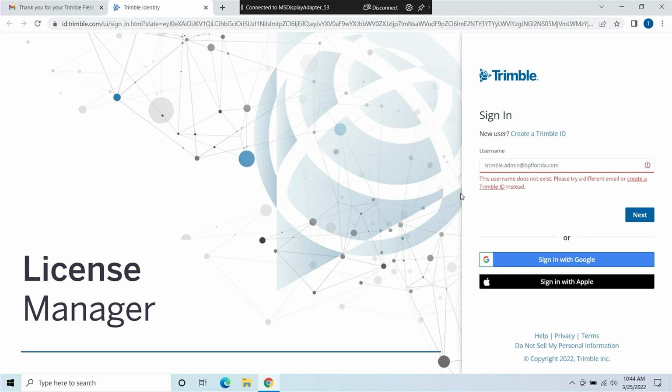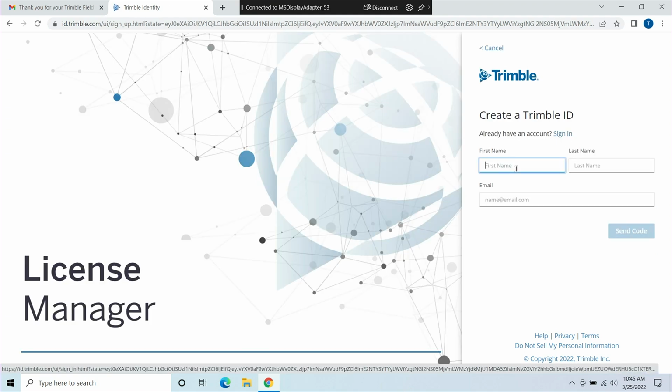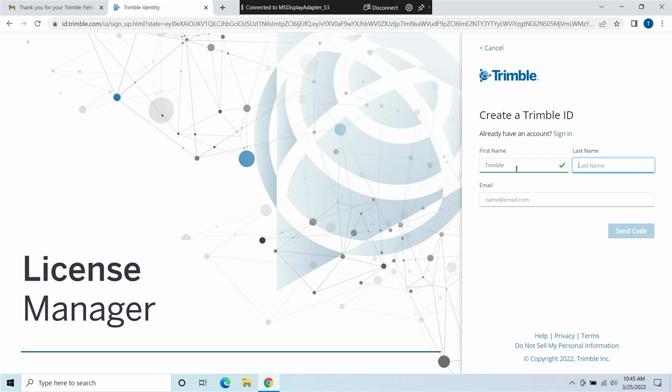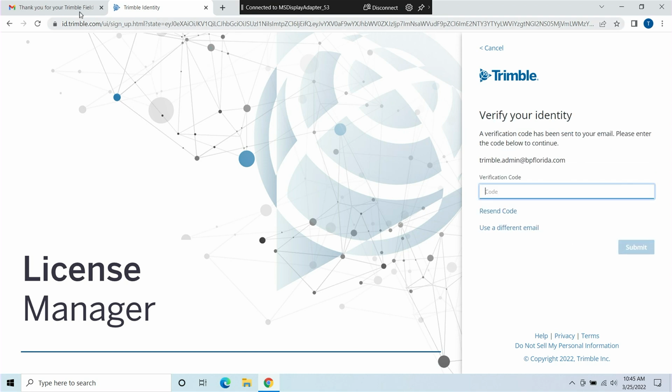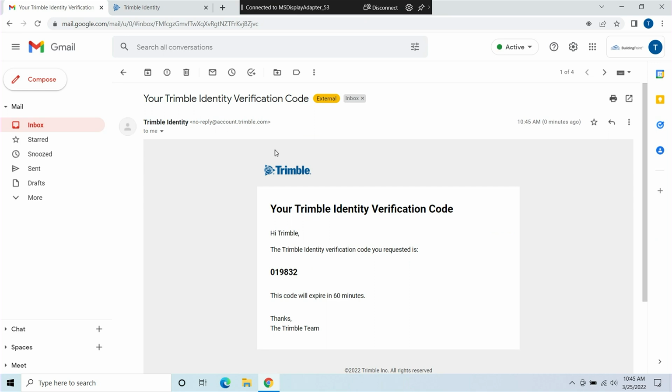Incidentally, if you have a Trimble ID but forgot your password, click Forgot Password, and a recovery email will be sent to create a new password. For new users, click on Create New Trimble ID and enter your first name and last name and the email you prefer to use for your Trimble ID, and click Send Code. Next, you'll receive a second email with a verification code. Copy this code and paste it into the verification code field and click Submit.